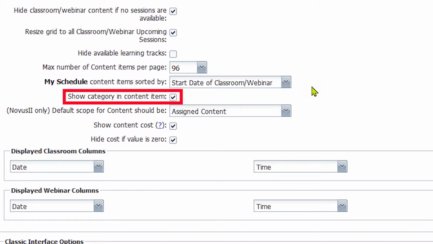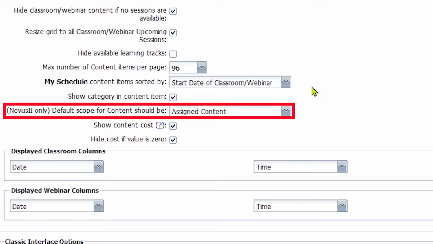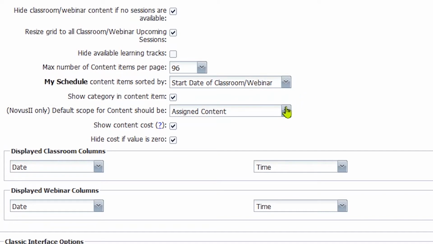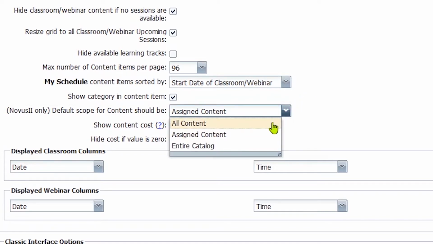Next, we have Show Category in Content Item. This shows the learner the name of the category where the item is stored inside the LMS. Next, we see Novus 2 Only. Default scope for content should be. Now, we can show to the student all content, assigned content, or the entire catalog.